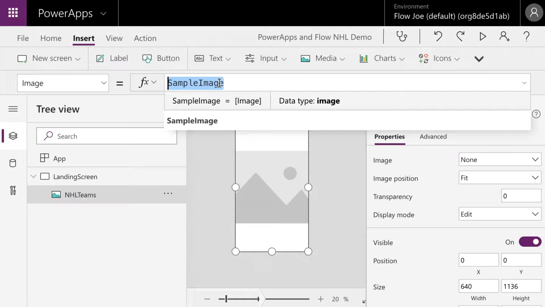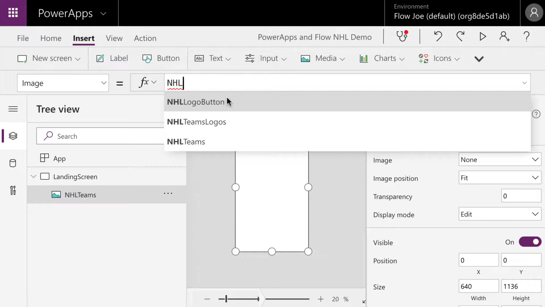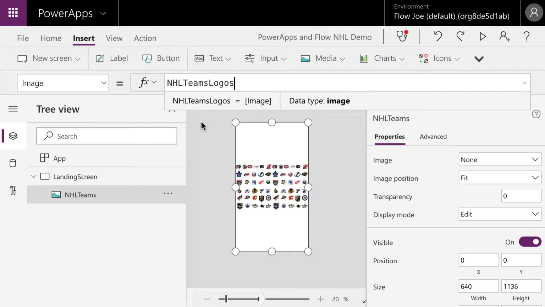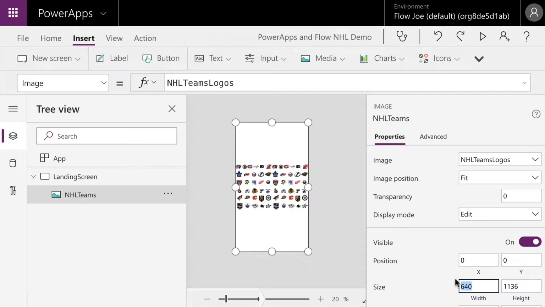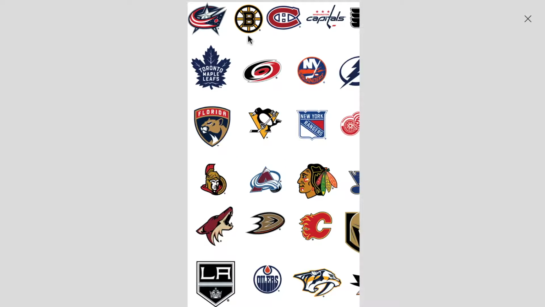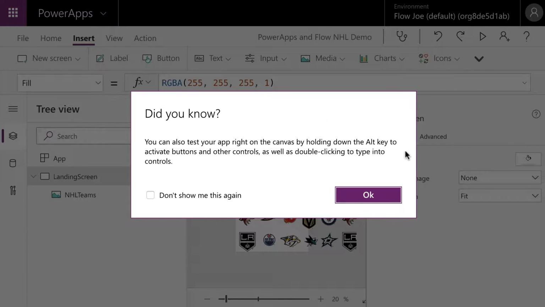So we know that we have our NHL stuff loaded up because we just put it onto there, and we want to select the NHL teams logos. So you can see the image here has been displayed. I'm not going to go into it now, but I know for a fact that my image is 1816 in width, so let's just extend that and press play. You can see the logos get displayed, but some get cut off because it's actually been stretched out of view, which we'll talk about in a later video.